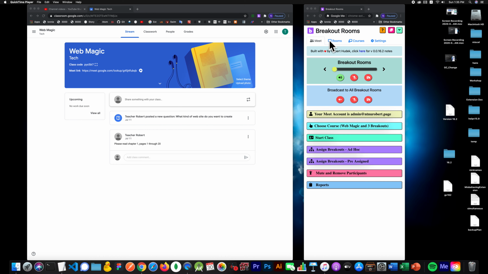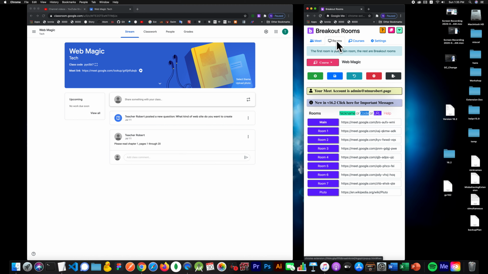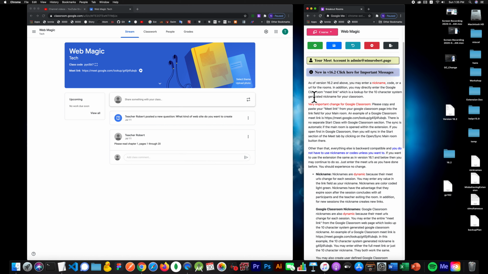Let's talk about the Rooms tab, which is actually the heart of the extension, because this is a breakout rooms extension, and most of the work gets done right here in the Rooms tab. All right, in version 16.2, let's click on this. In version 16.2 and above, you may enter a nickname, a code, or a URL.